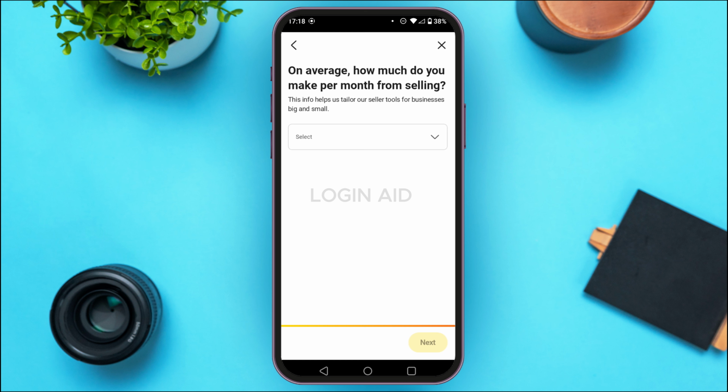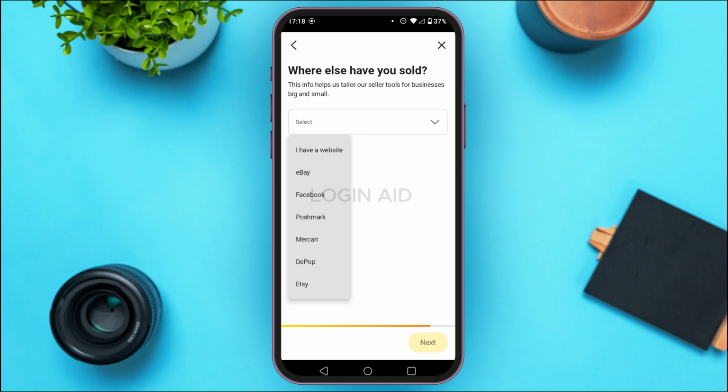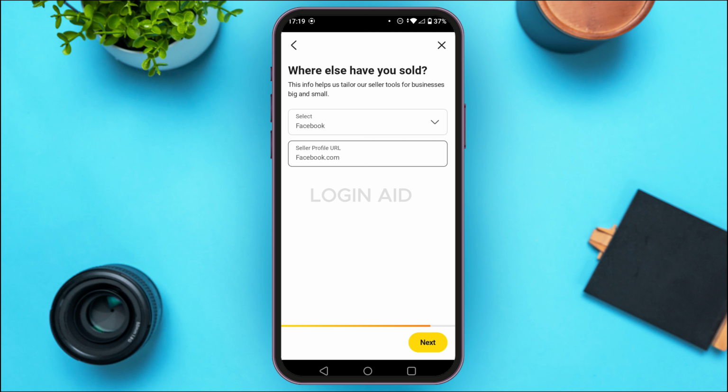You can see this question, on average how much do you make per month from selling? So what you have to do is tap on the field of select. Now select the answer. Now tap on the next option again. Now you can see this question, where else have you sold? Simply select the option of your choice by tapping on the select option. Now after you do that, also make sure to provide the URL. Now tap on the next option again.